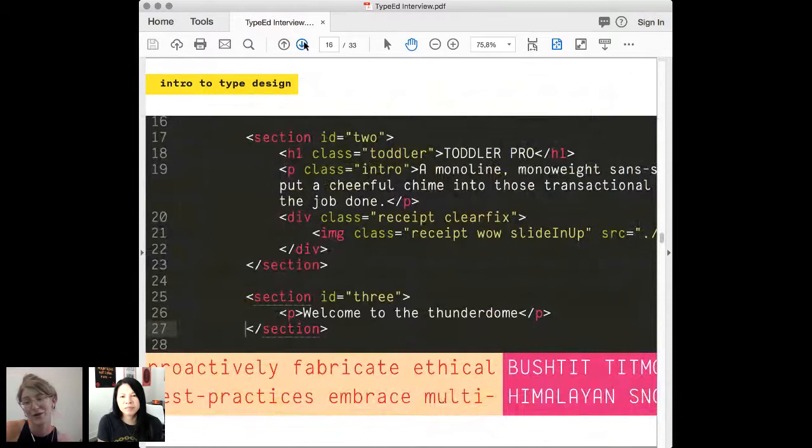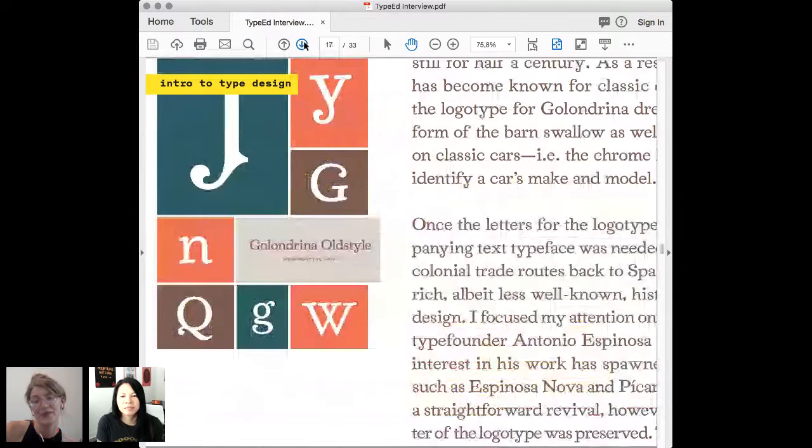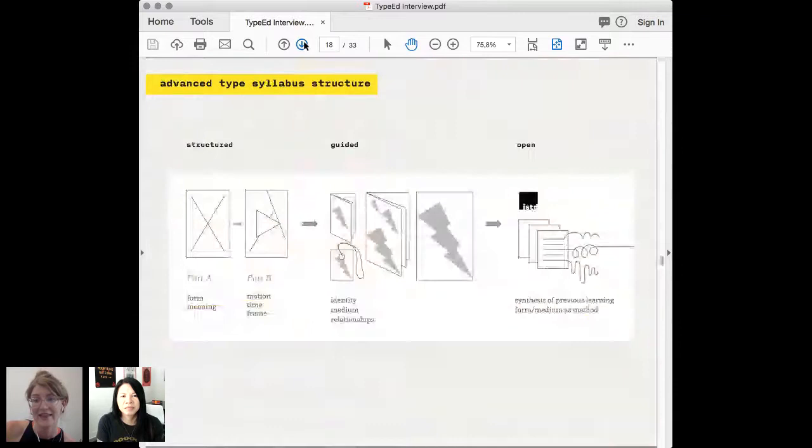This is another one called Galandrina Old Style. It's a display typeface using historical forms for a modern context. And then the other type class that I teach is called Advanced Type. The syllabus for that class moves its way through designing for print, for a poster, but it's expressive typography in this context. And they make two posters, then they make one of them move.